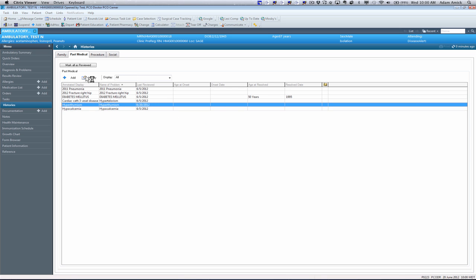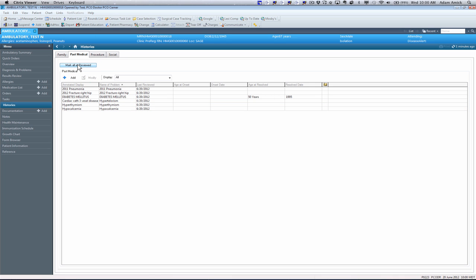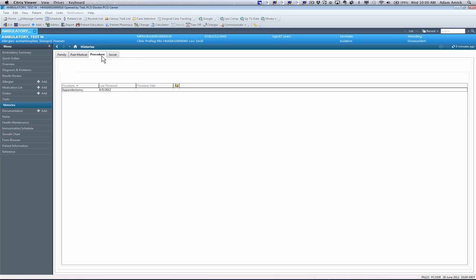If you were seeing this patient again and you've already reviewed and nothing's changed within their past medical history, you can mark all as reviewed, and it will timestamp and show that that was reviewed as of this last visit and you made sure everything was still correct and nothing's changed within their past medical history.